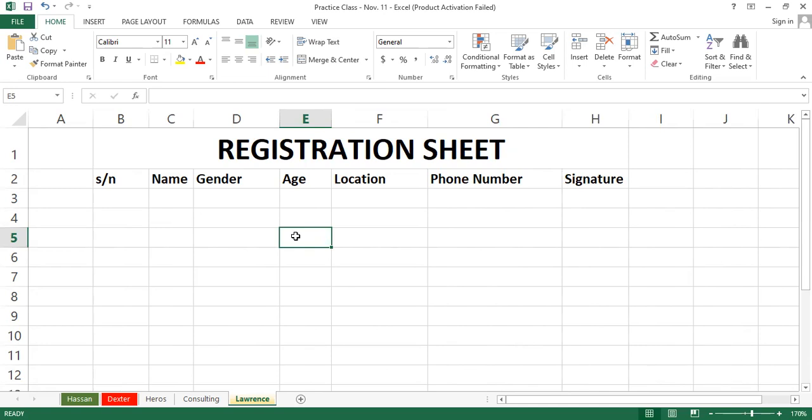So also, let's say while we were working, we decided that we want age to come after location, and then location comes before gender. Are we listening? Yes. So now let's say we want to move age to the right-hand side, so it comes between location and phone number. How do we do it?